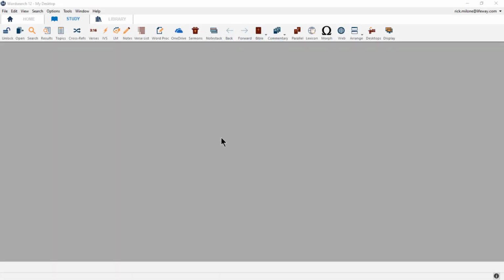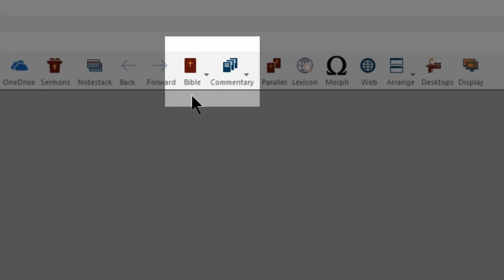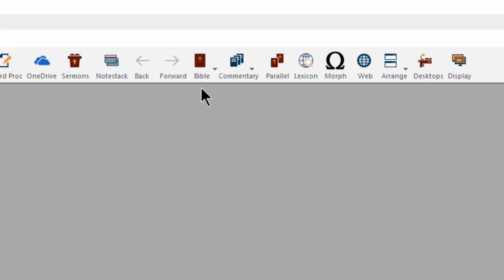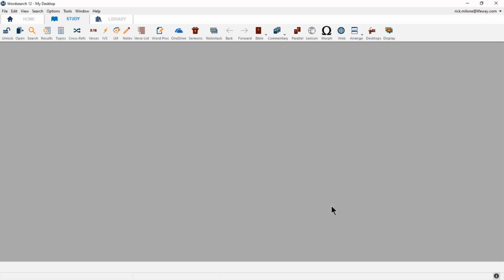Included inside of the main icon toolbar are two buttons to help you quickly access your default Bible and your default commentary. If you don't see the Bible and commentary icons available on your toolbar, you can add them by going to the end of the toolbar and right-clicking. It will bring up the settings area and allow you to put a check mark next to the Bible and the commentary so that those items will appear on your toolbar. Then, anytime you need a Bible or a commentary window, you can use the buttons on the toolbar.